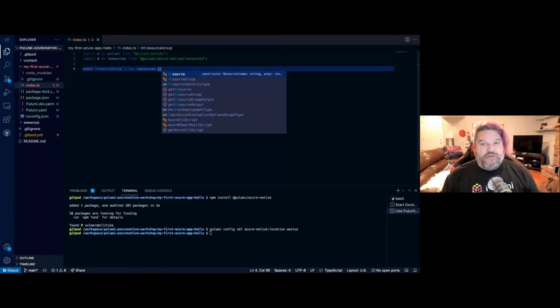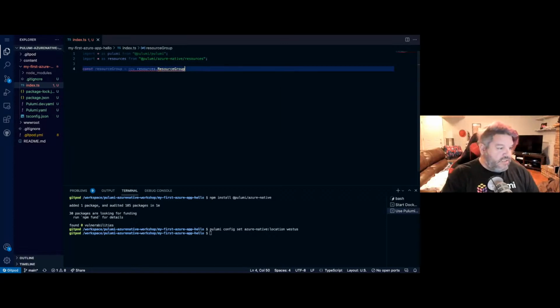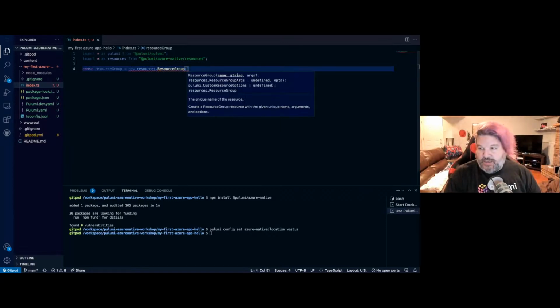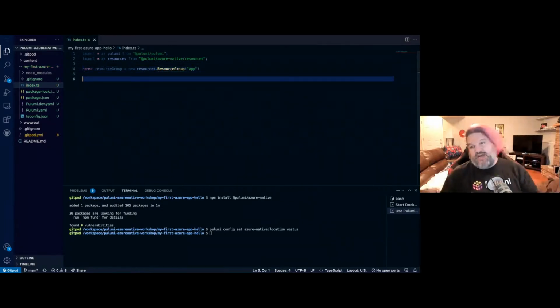This is the beauty of using a programming language like TypeScript or Go or .NET or Python, is that because we imported that package, we get it just like any other package, any other class, any other thing that we get. So we get all of our type ahead, which is amazing. We get our resources, and we're going to do a resource group, and we're going to call it app, because that's the world we live in. If we were to run this Pulumi program, it would create a new resource group called app. Cool. Very exciting. Not a whole lot of work yet, but we got to start somewhere.